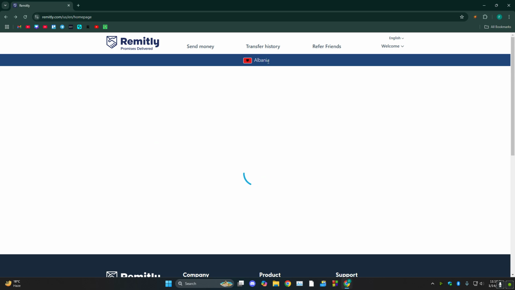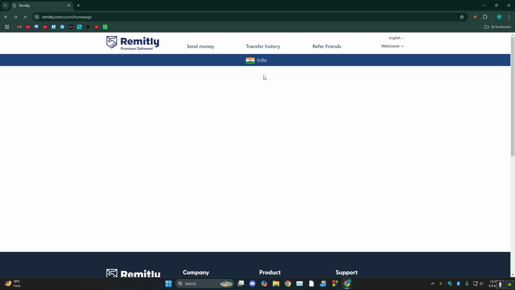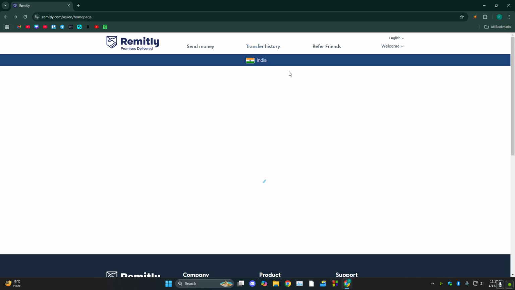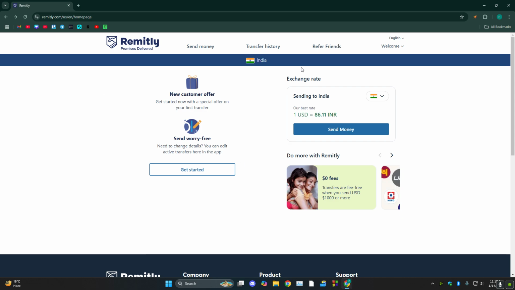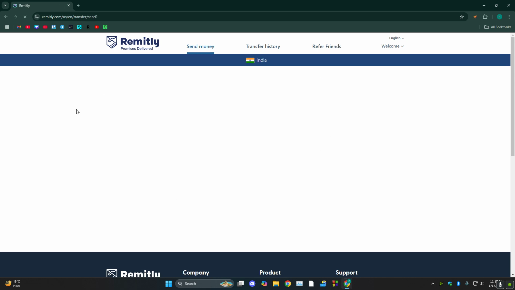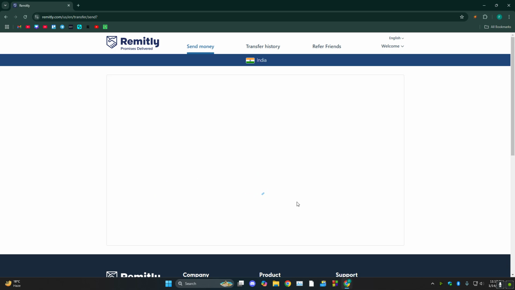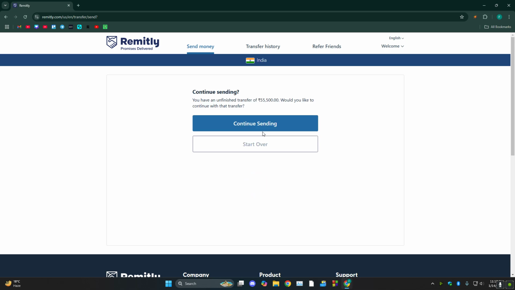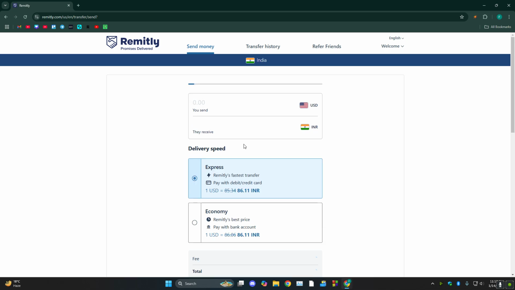You select on India and wait for it to load up until at the top it says India, wherever it says the previous country. As you can see, India has loaded up. Now you're going to wait for this page to load and you're going to simply click on send money. Now it's going to take a while again for the main page to load up. But once it does, you're going to see something like this where you have to just put in start over.